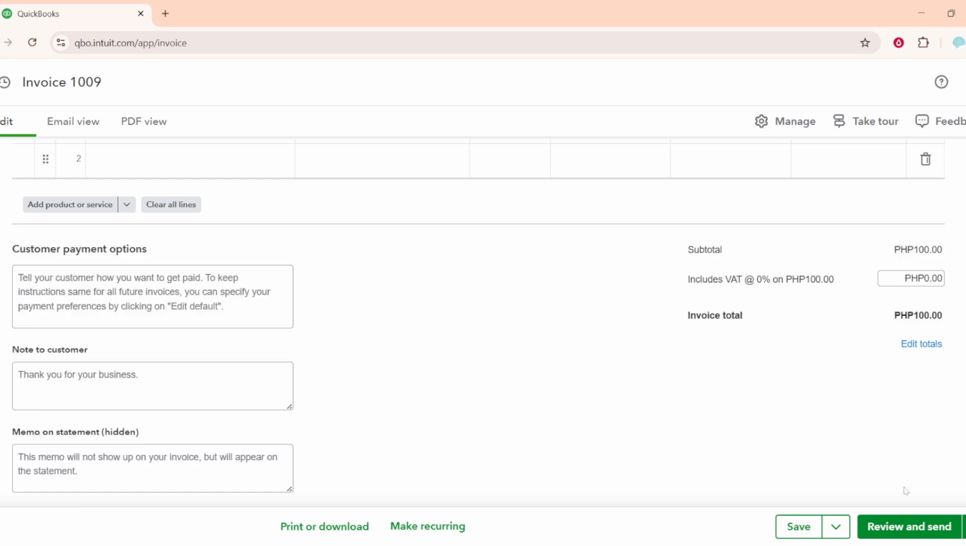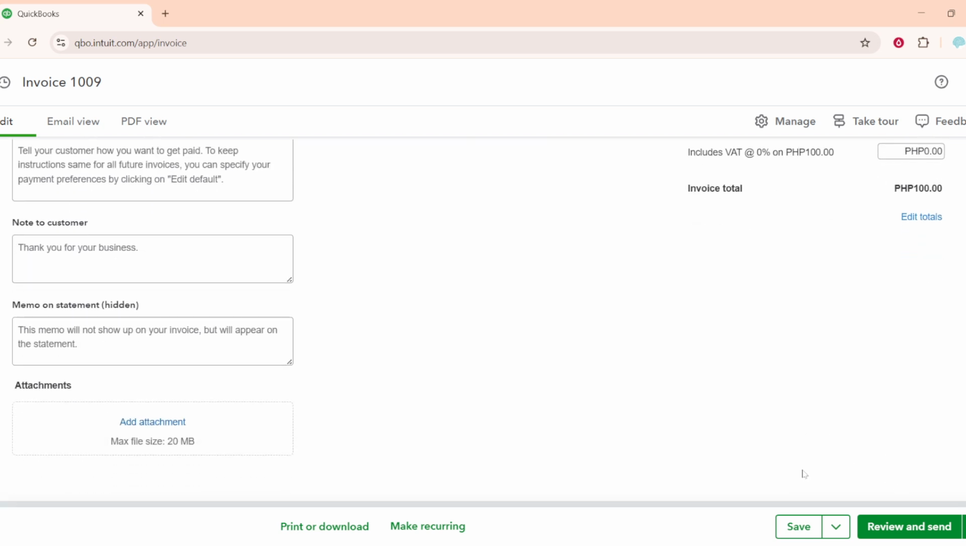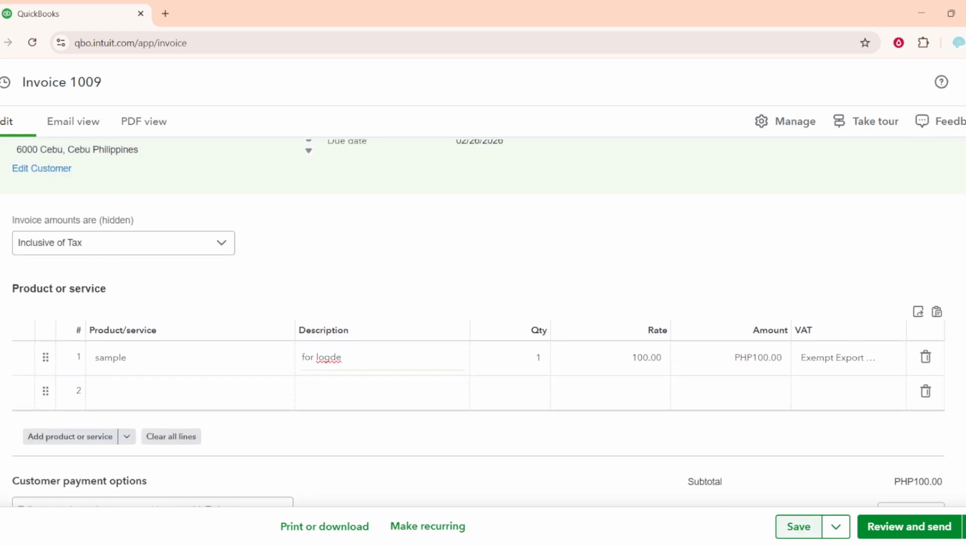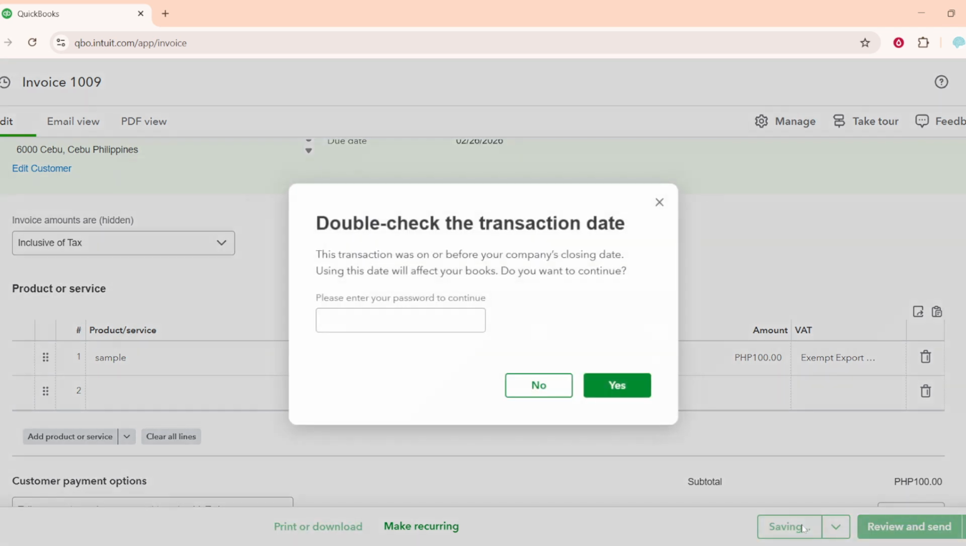If you have supporting files, like a signed estimate, timesheet, or receipt, add attachments so everything your customer needs is in one place. When everything looks good, click Save. This stores the invoice so you can review it later or continue with your normal process.